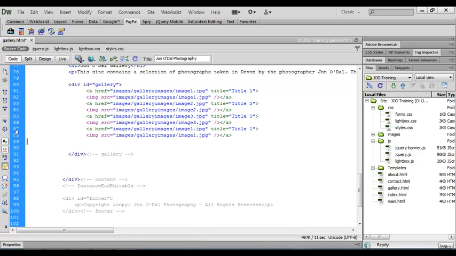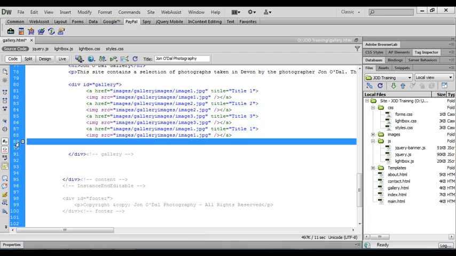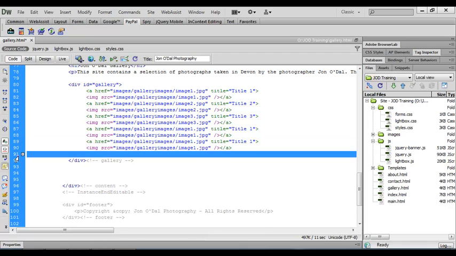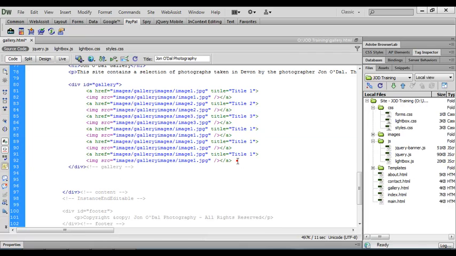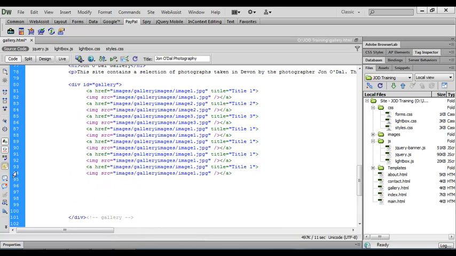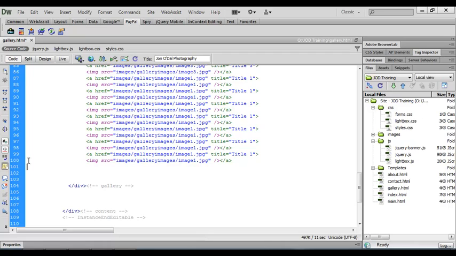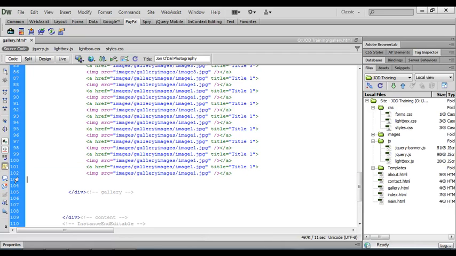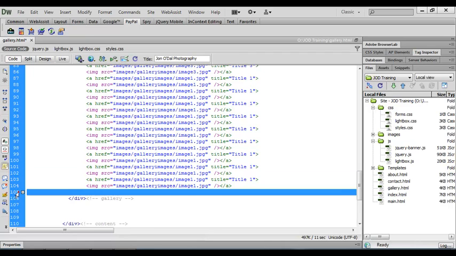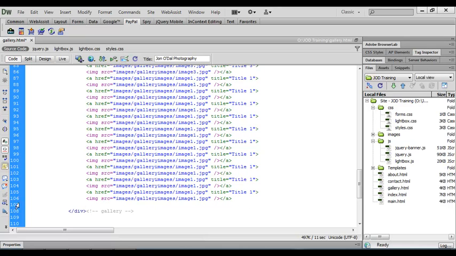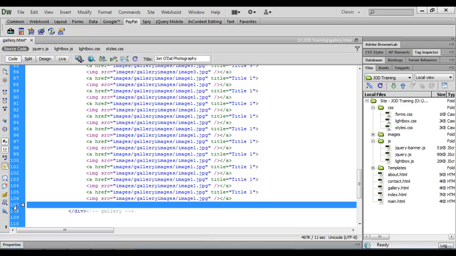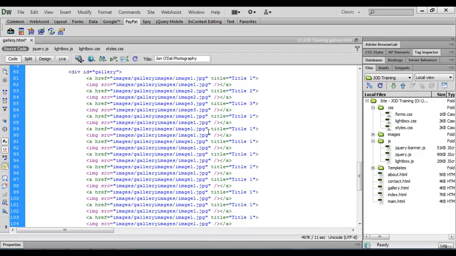So I'm going to paste, and that's 4 images, 5, 6, give myself a little bit of room, 7, 8, 9, 10, 11, 12, 13, and 14. So now we've got enough code in there to hold all of our images.